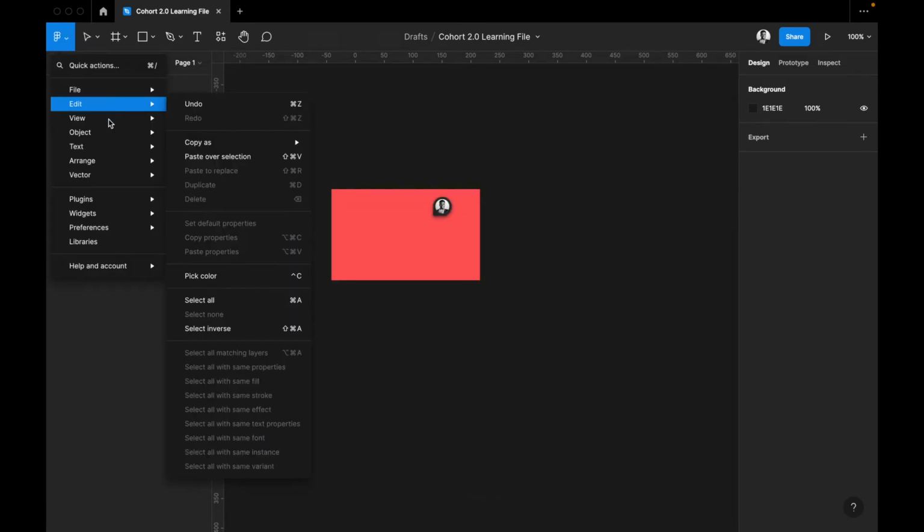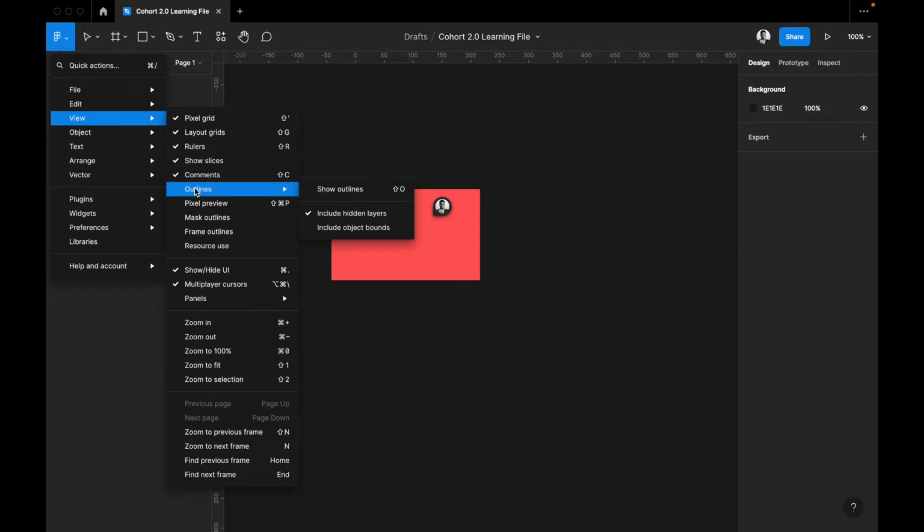So we also have outlines, so you can show outlines, you have pixel preview, mask outline, we have frame outlines, we have source use. So we'll explain some of these things when we start working on some designs in here. Feel free to ask in the chat or probably during the Q&A session. We'll talk about them, but I think it's better you learn some of these when we are already designing stuff.